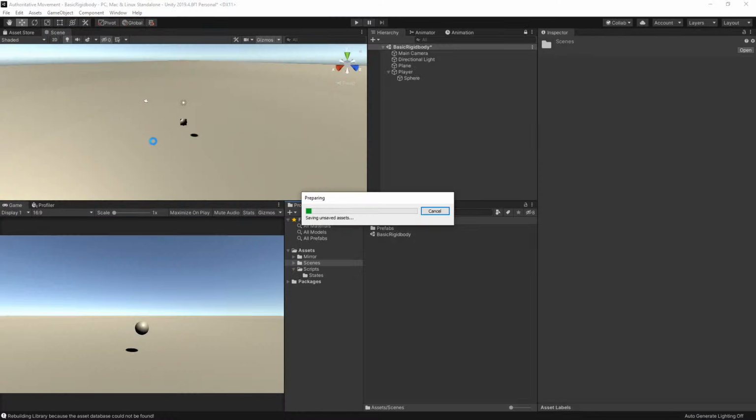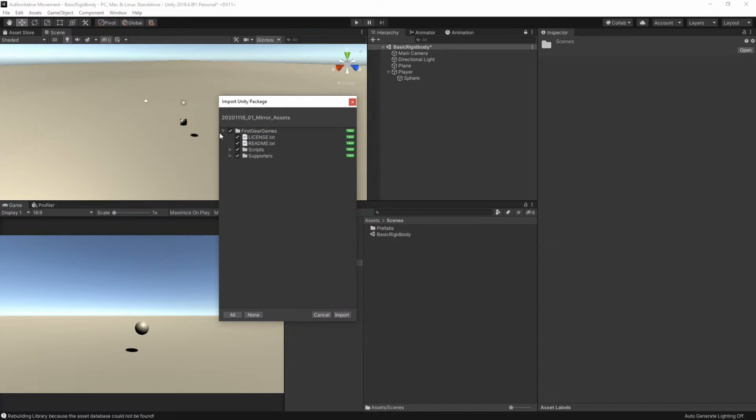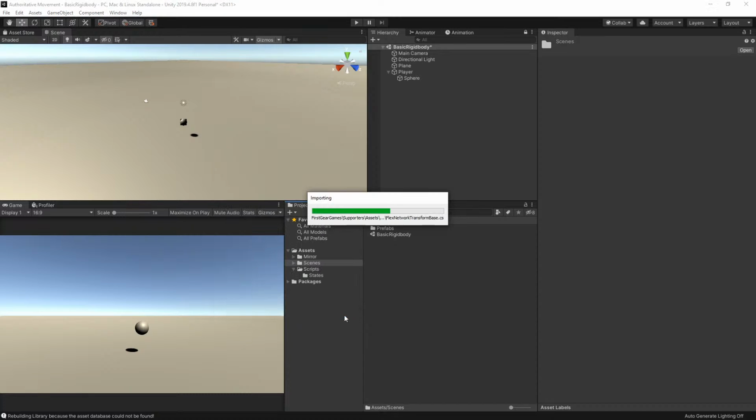Desktop. Okay. So I really only need my Flex network transform right now. So let's get rid of this and this and this. Import.